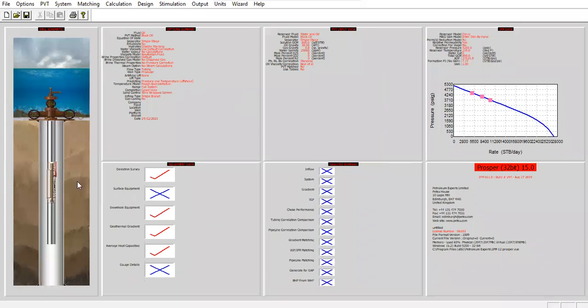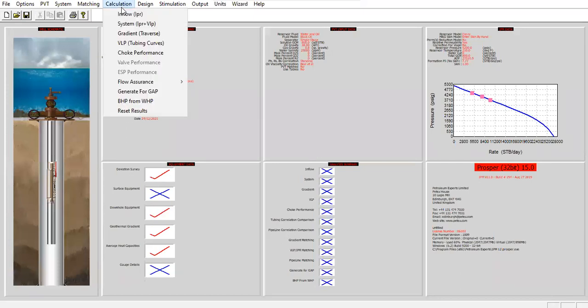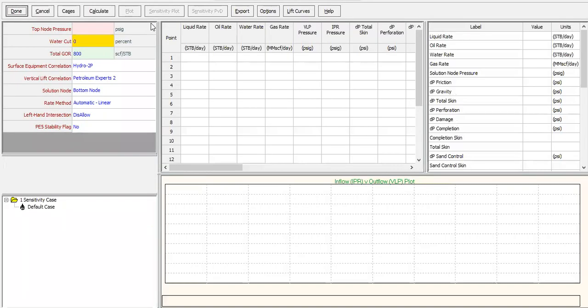All right. So here you can see the well sketch, the well schematic. And now we go straight to the calculation, IPR and VLP, inflow performance relationship and vertical lift performance, under the system selection. All right. Now we need to provide the wellhead pressure or the top node pressure.